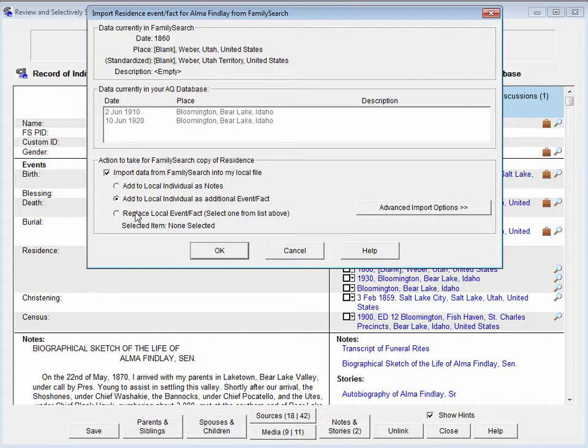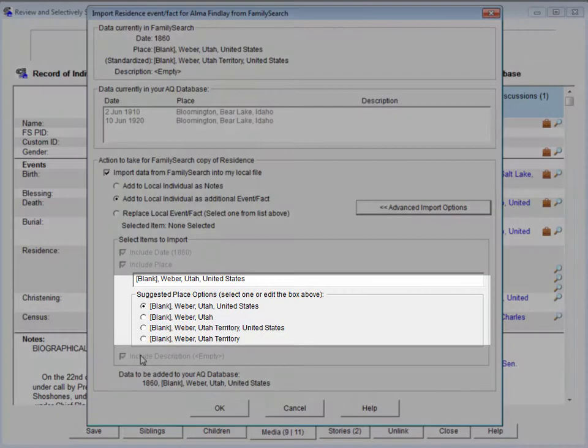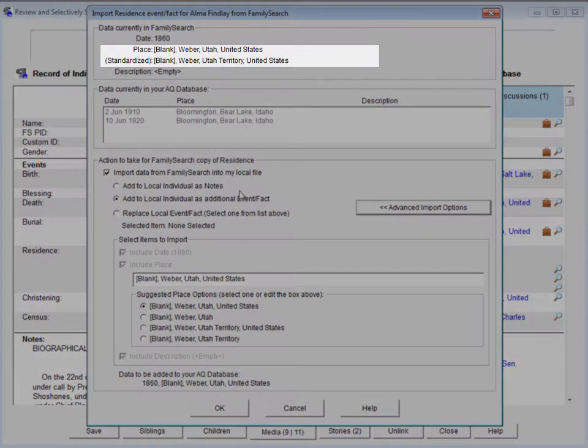If I click the Replace option, however, I will now be able to select from one of the existing residence events already in my file to replace. And then I could use the Advanced Import Options button to make further adjustments. But in this case, I actually want to import this as a new event. Let me click on the Advanced Import Options button. Because I am adding an event, Ancestral Quest assumes I want to import all the components, including the date, place, and description, from Family Search. The only real advanced choice I have when downloading a new event is whether to change the place. In this case, notice that Family Tree contains two different versions of the place.